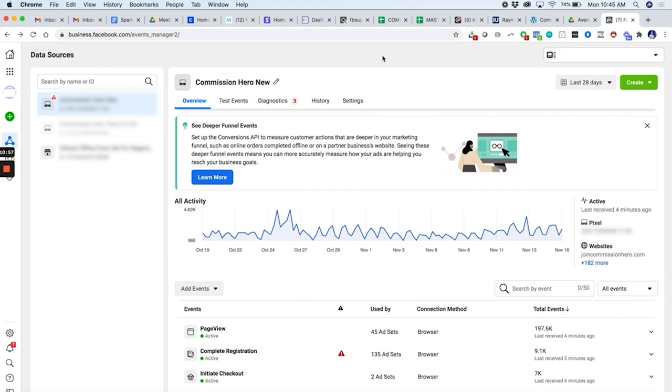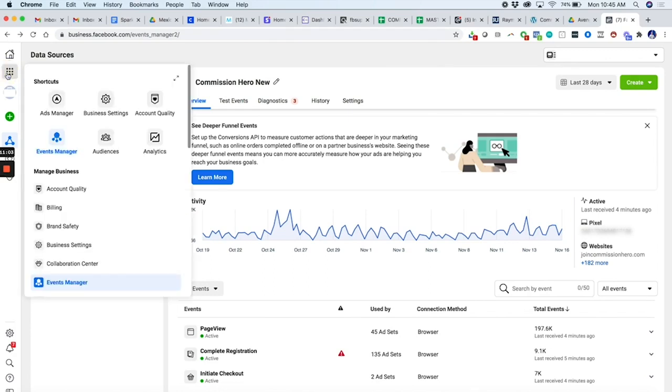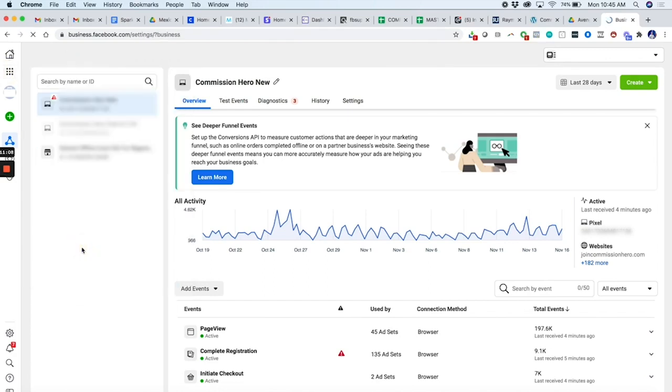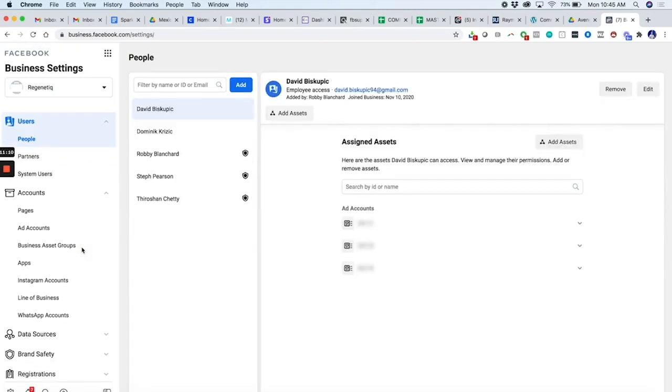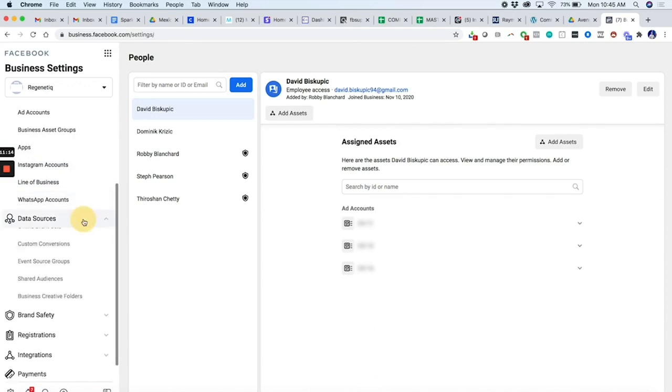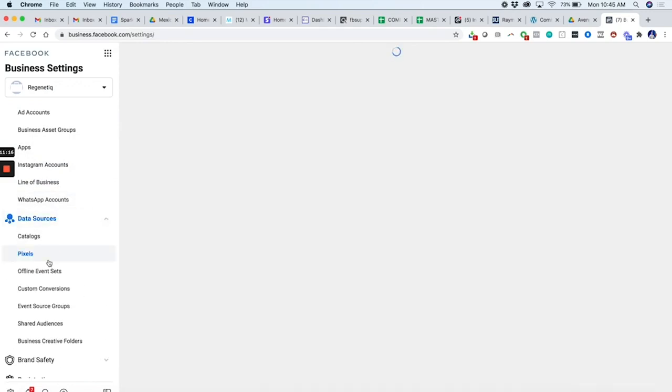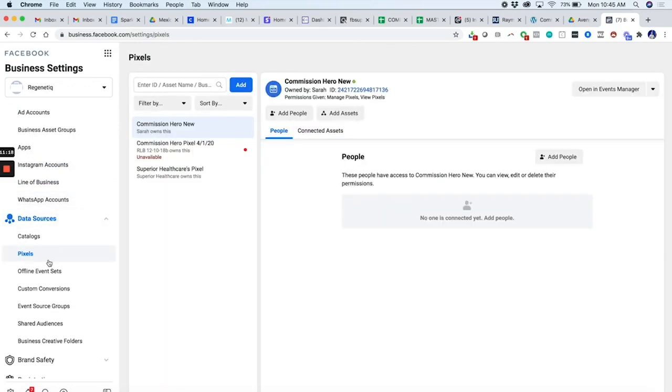All right, so the way to create a pixel is very, very simple. I'm going to go to the top left, where it says Business Tools, and go to Business Settings, okay? When I go to Business Settings, I'm going to go down to where it says Data Sources. I'm going to click on Pixels, and once I click on Pixels, all I'm going to do is click Add.